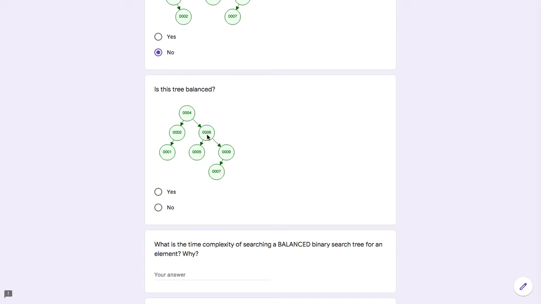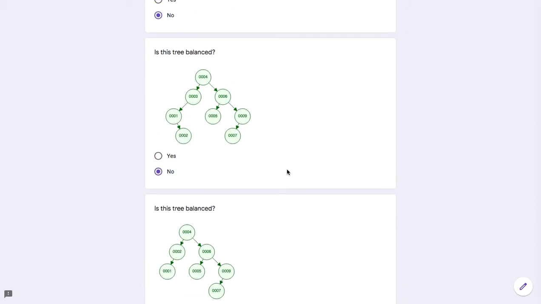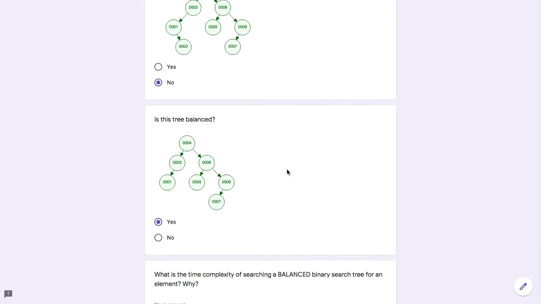6 has 1 and 2. Again, difference of 1, totally fine. 9 has 1 and 0. So that's a difference of 1, and again, that's totally fine. And then, of course, each of the leaves has no children. So they're automatically balanced. So this is a balanced tree. All right, so those are the different balances that we've seen.